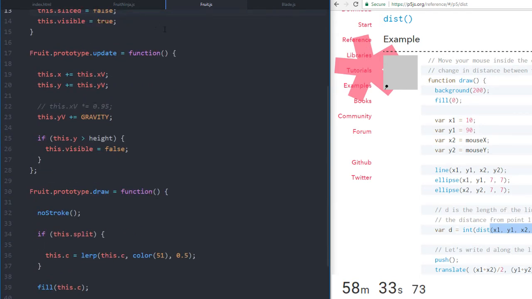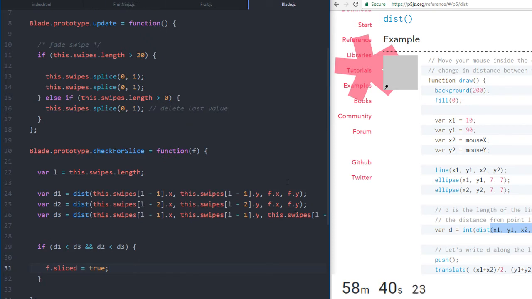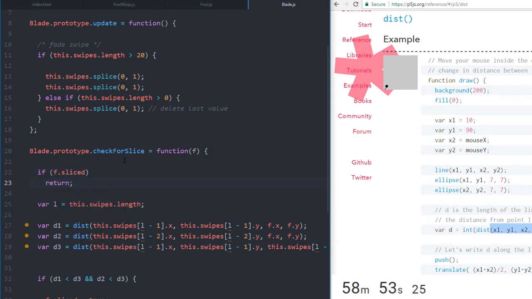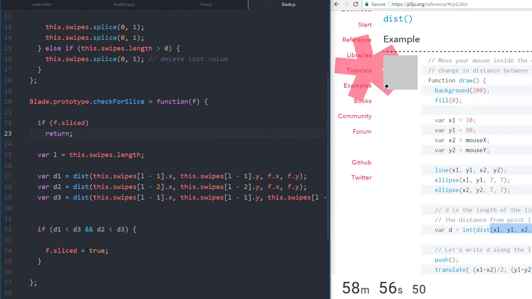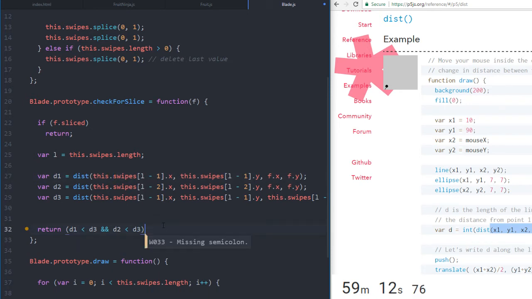When it gets sliced, we should actually console.log that we slice it. Here, we will also say if f.sliced, then we will return. So check for slice. We won't actually set it to sliced. You know what? We will just return true. Don't need any of this extra code. So check for slice will be like if sliced, return false. It's already sliced. We're fine.